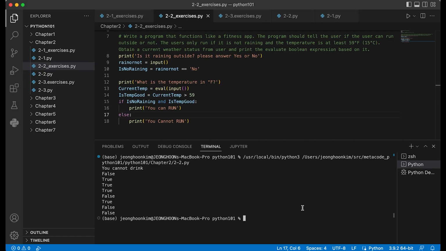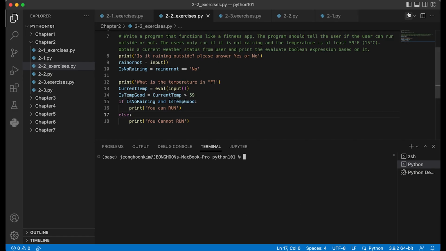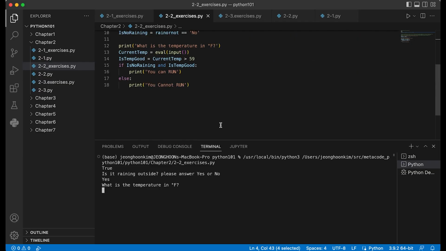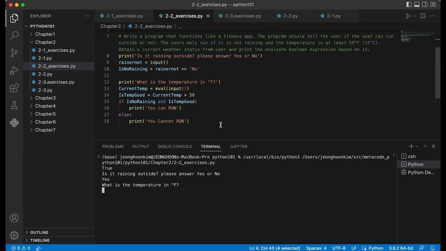So let's clear the board, open the terminal, and run the code. Okay, this is true as we expected. Is it raining outside, yes or no? So let's say it's raining. Then whichever temperature, it should return you can't run because it's raining already. Let's say temperature is like 90. You cannot run because it's not satisfied, right?